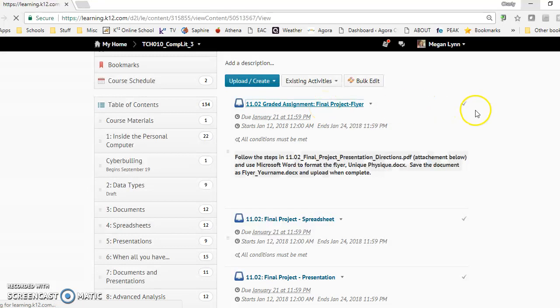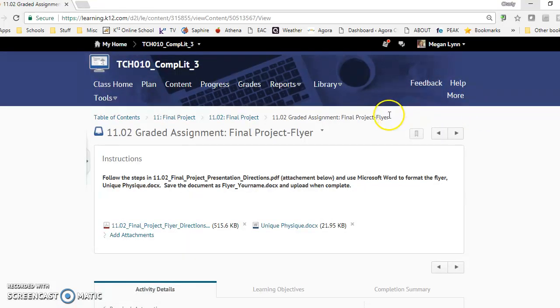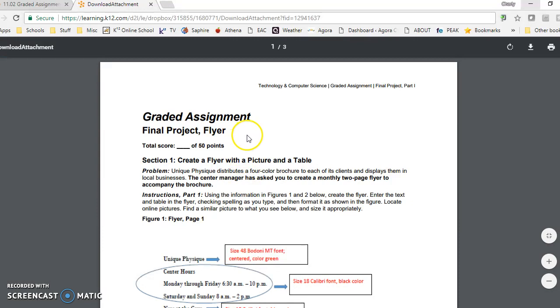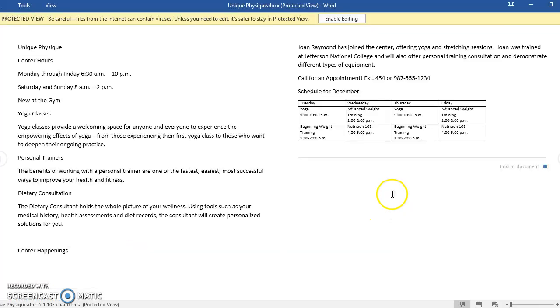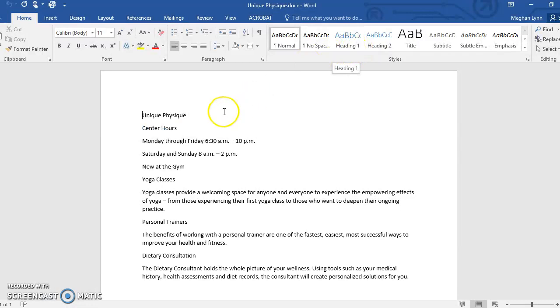If you go inside the Dropbox or the assignment folder, you can see there are 2 attachments. The first attachment is the instructions, which you will need, a PDF document. The second attachment is the Word document that you can start with. You do not have to type this entire thing on your own. You are more than welcome to start with this unformatted Word document.